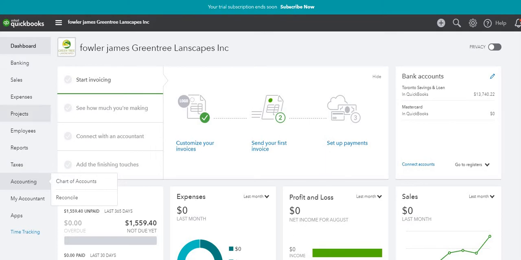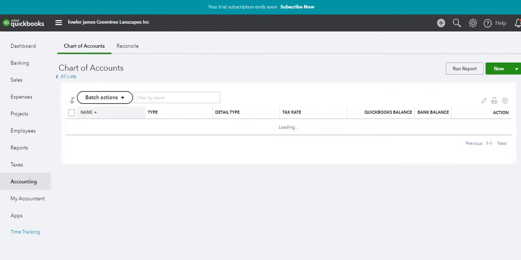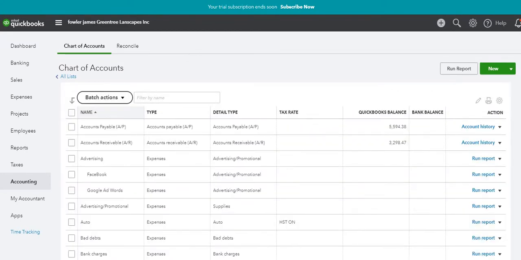So once again, to get to where we want to go, we look to the left-hand side portion of our screen. To access our chart of accounts, we hover over the accounting tab, and you see that little pop-up window to the right. We'll move over and select chart of accounts. And we're here.